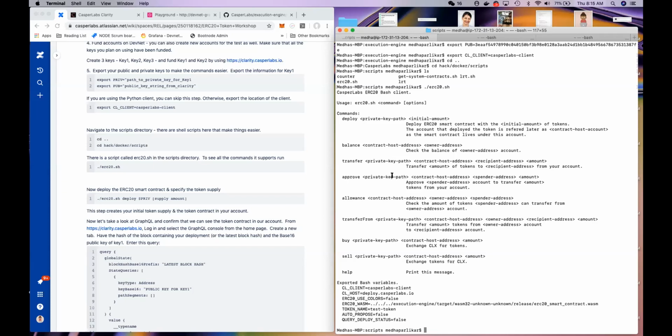Approve basically grants authorization for a sender to send a certain amount of token via the transfer function from your account. So it's kind of like that whole key delegation. This is a function or feature of the ERC20.